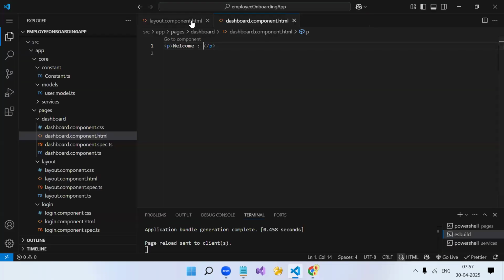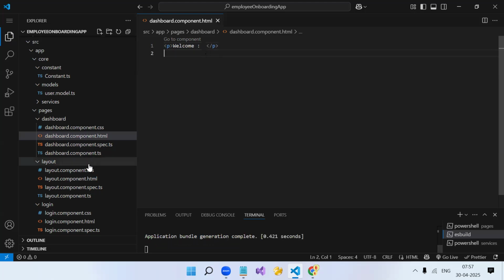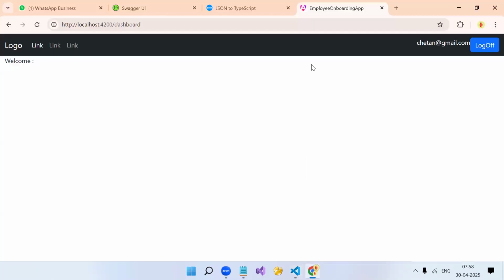So what do I need to do? Interpolation. I need to show over here the logged in username, whatever the logged in user is there, his full name. I need to show it over here. What will you do? Parent to child relationship. No. This is the layout component. This is your dashboard component. We don't have a parent-child relationship with this.